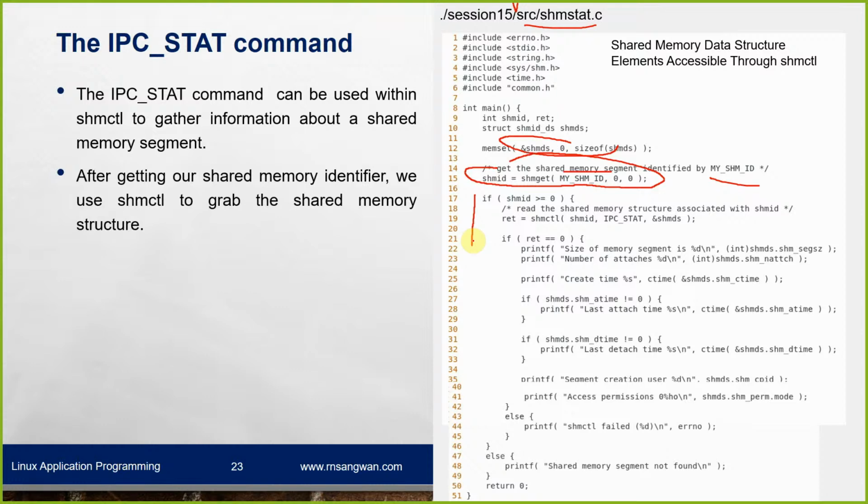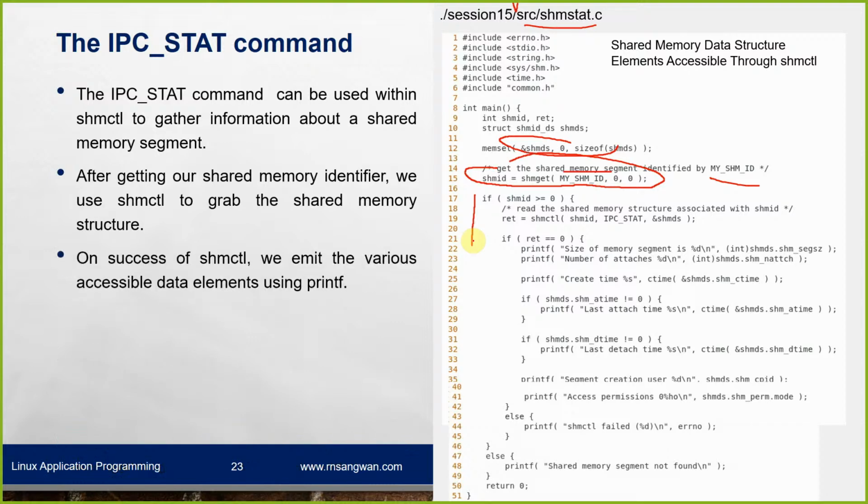After getting our shared memory identifier, we use shmctl to grab the shared memory structure. On success of shmctl, what we do is we emit the various accessible data elements using printf.